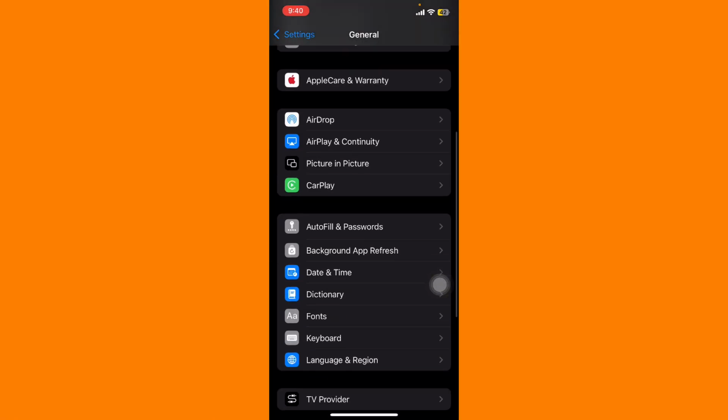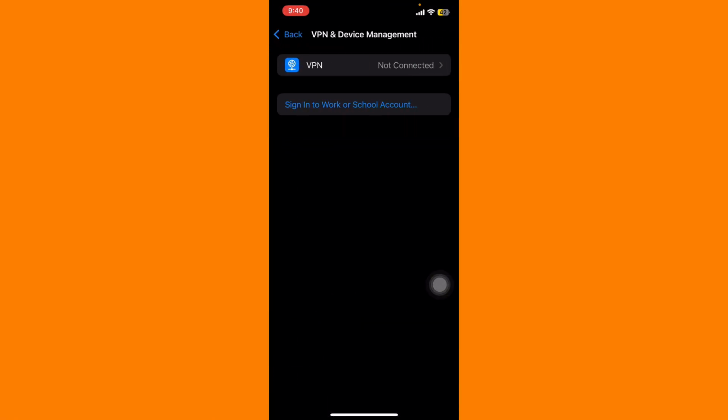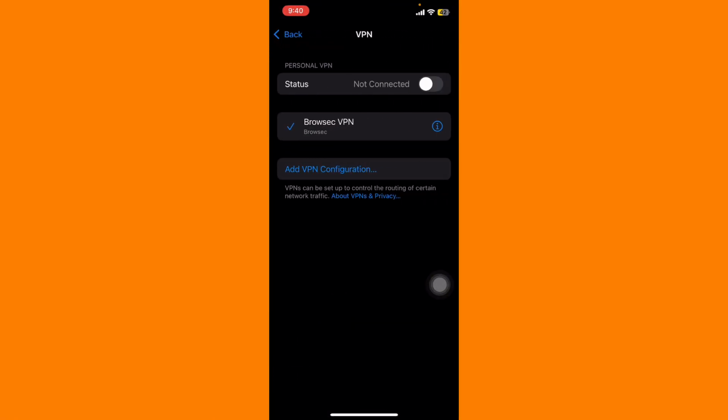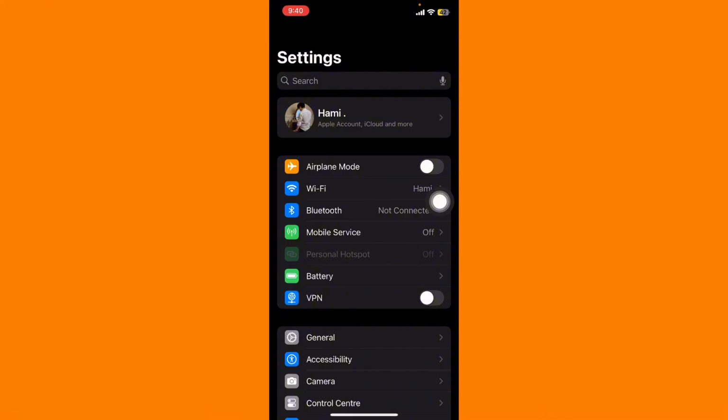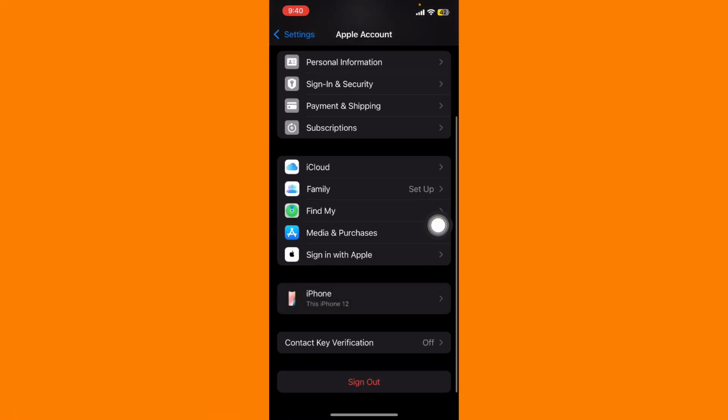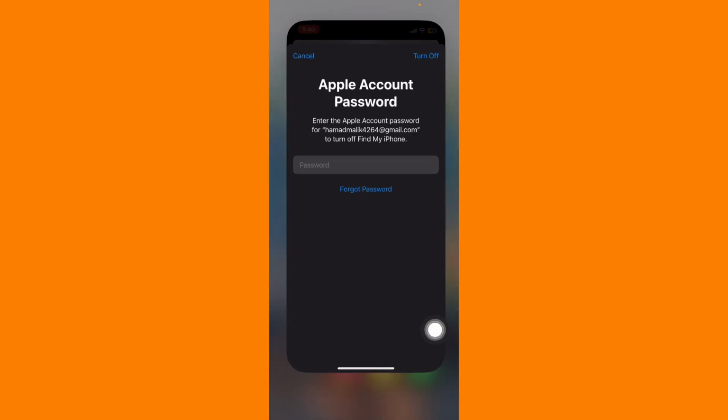After this, go back and tap on VPN and check if any VPN is connected. Turn off this. After this, open settings again and tap on Apple ID. Scroll down and you can see the option here, Sign Out. Sign out of your Apple ID and sign in again.